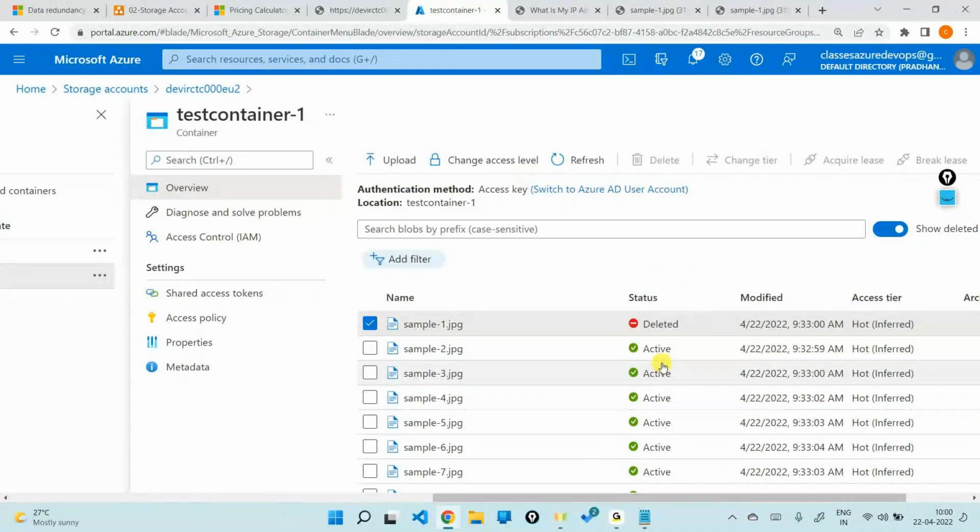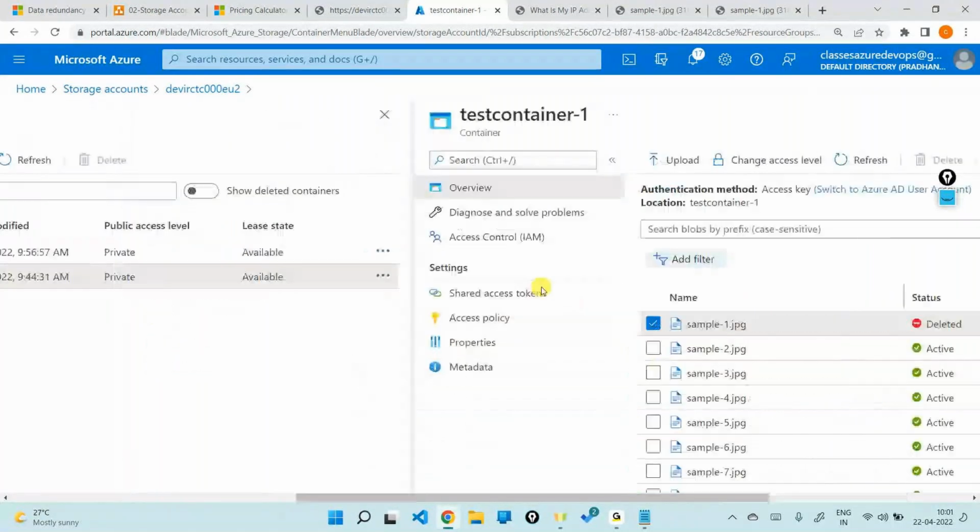Shift delete something, right? So it'll bypass the recycle bin and it'll completely go away. But here you cannot do that. Any more questions, guys?